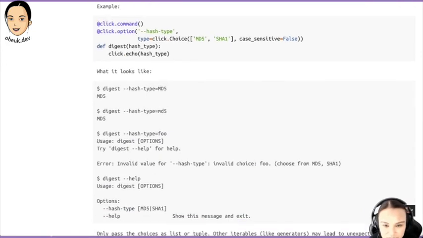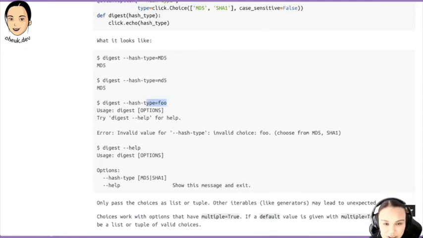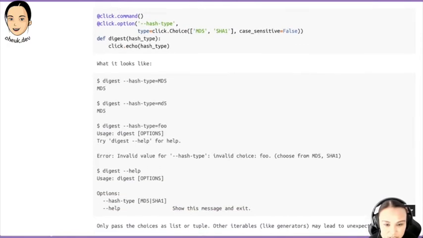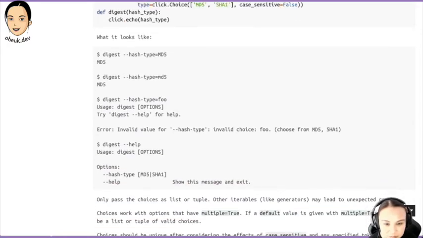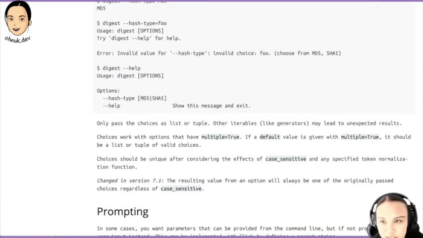Invalid choice. Okay, so you can have a choice that checks whether it's a valid choice. And okay, so it's only two types. If it doesn't match, it would say, oh, sorry, it's not a valid choice. And when you ask for help, it would also show the different choices there. Okay, this is quite nice.